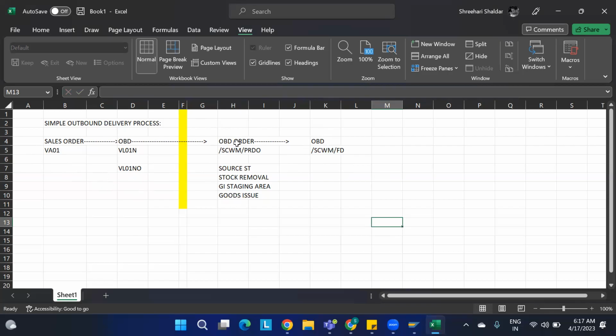And as I said, why are two documents required here? In the inbound delivery, you have seen that once the sales order is generated, the inbound delivery is generated directly, because here we do all the putaway, goods receipt, everything at the inbound delivery only. But here the outbound delivery order will be there, and then the outbound delivery is generated. Here, two documents are involved.